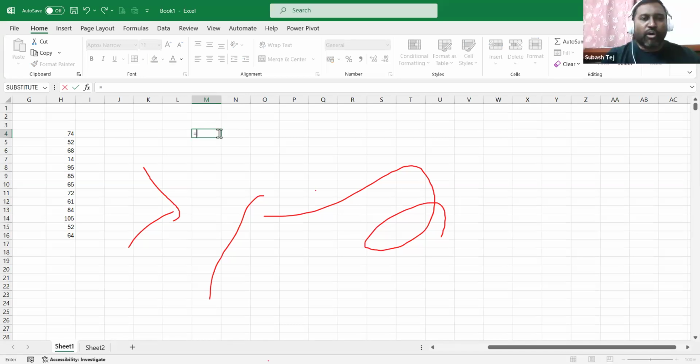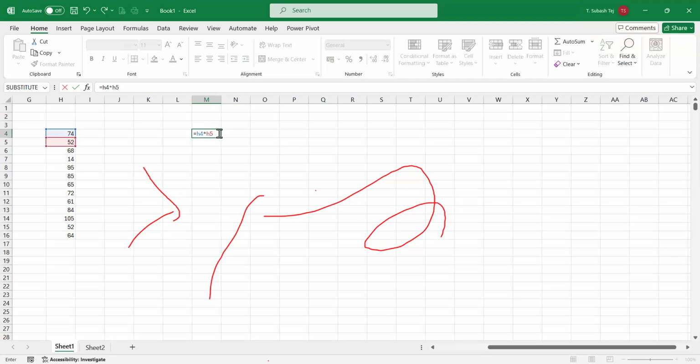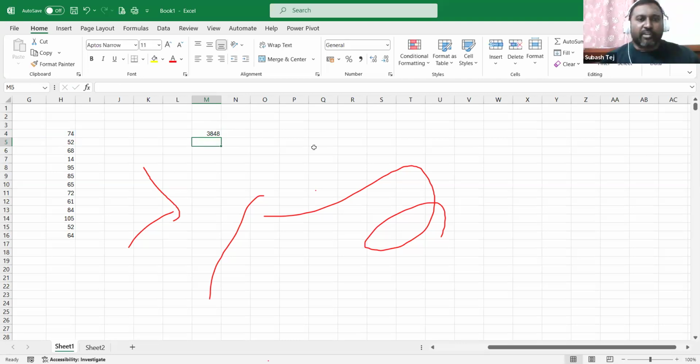Multiply H4 into H5. Am I right or not? Okay. So 74 into 52 is equal to 3848. You got it? Yes. But that is not an aggregate function. Product is not a... Okay.